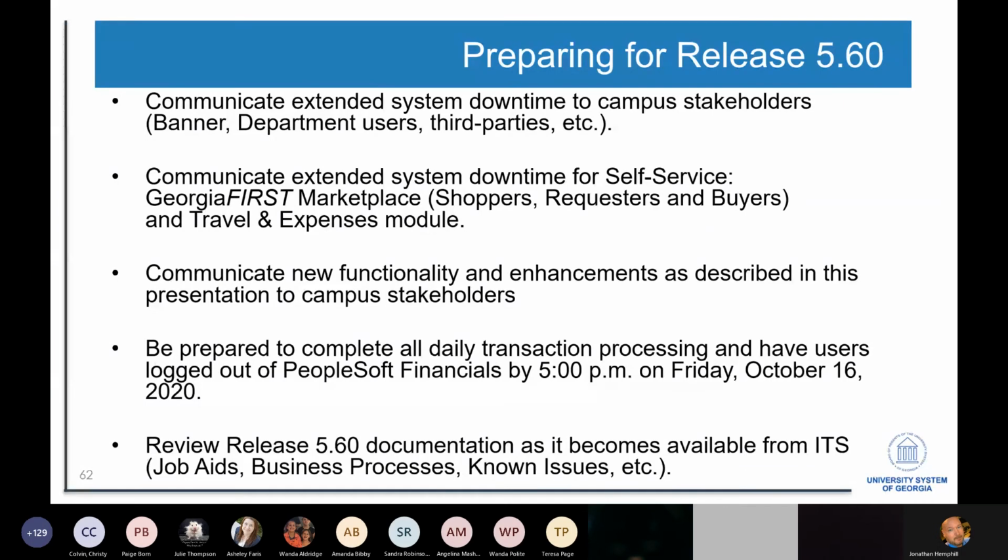All right, so what can we do for the 5.60 release? Make sure that we communicate the downtime to campus stakeholders: your banner departments, your department users, and any third parties that depend on any reporting. Also, communicate the extended downtime for self-service, Georgia First Marketplace for shoppers, requesters, and buyers, and the travel and expense module. Communicate what's coming, new functionality and enhancements as we described in this presentation, to everyone it impacts.